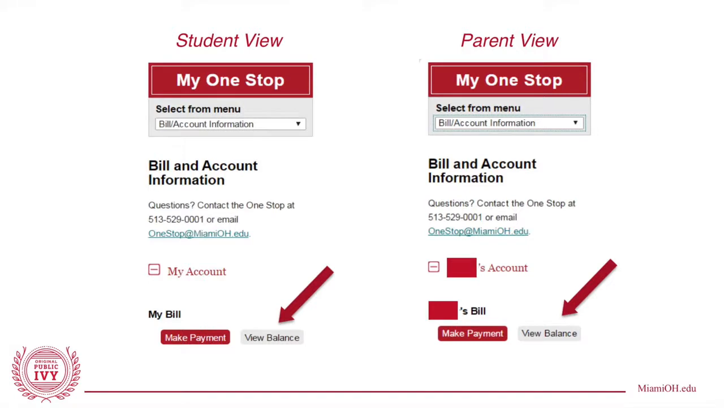Here is an example of the two versions of My One Stop. The one on the left is what students will see once logged into the site. The right is what authorized users will see. Authorized users will see the name of all students that have granted them access. In order to view the bill, select View Balance.